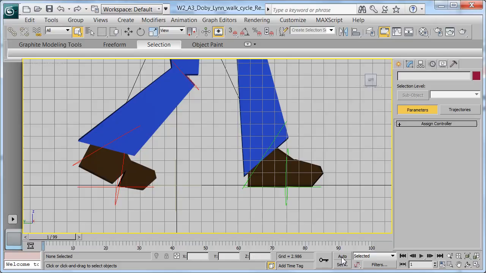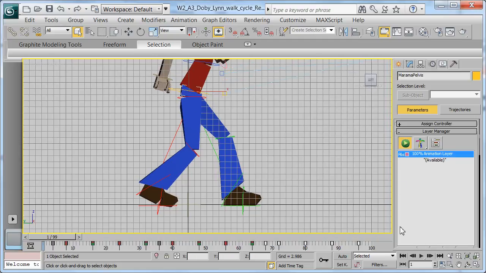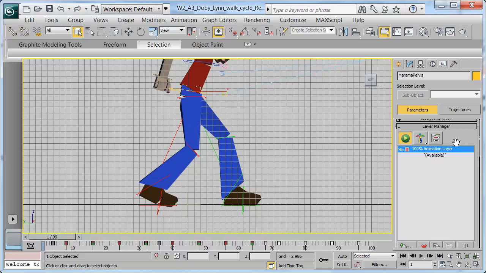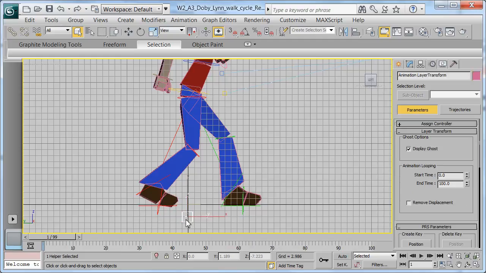I'm also going to end up with auto key on here eventually. Alright, I'm going to select his pelvis just so that I bring up the layer manager. And there's a button right here called Display Layer Transform Gizmo. When I click on that, it's this thing right here. If I select it right now, it's that thing that just got created and selected. And what this does, if you move it, it basically moves your whole character.